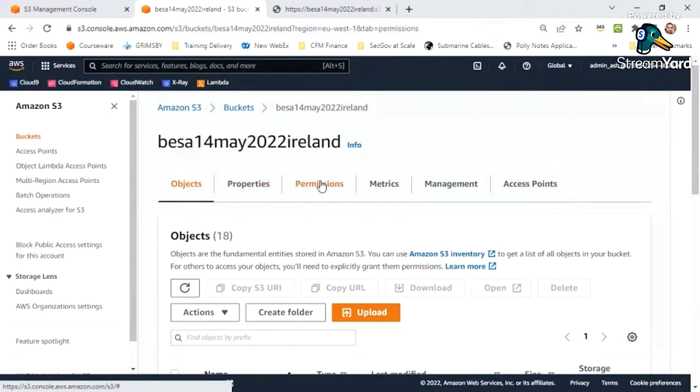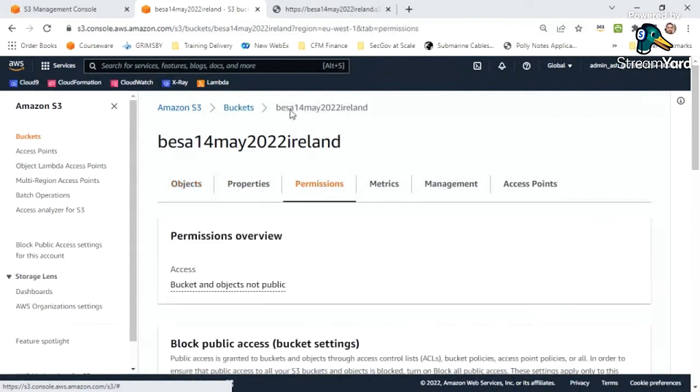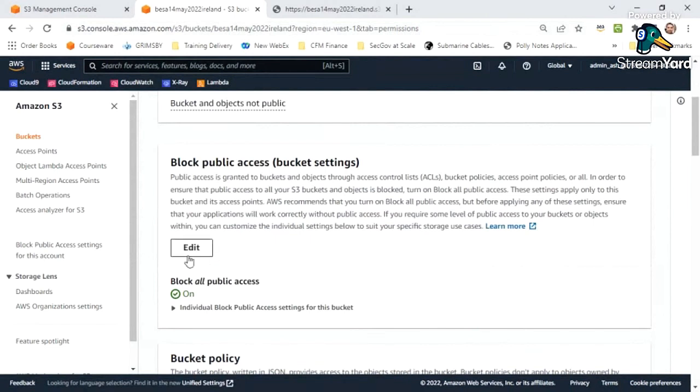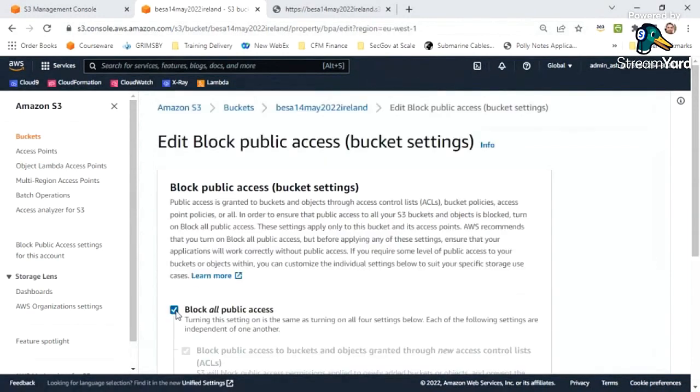So we'll see that. We have an option for permissions here. I am selecting the bucket, and in that I am going to permissions. Now here it says bucket and objects are not public. That's expected. Let me go ahead and change this setting first. So this is my permission. By default it says block public access. I am going to override it. I would say I want to edit it and I want to remove this setting.